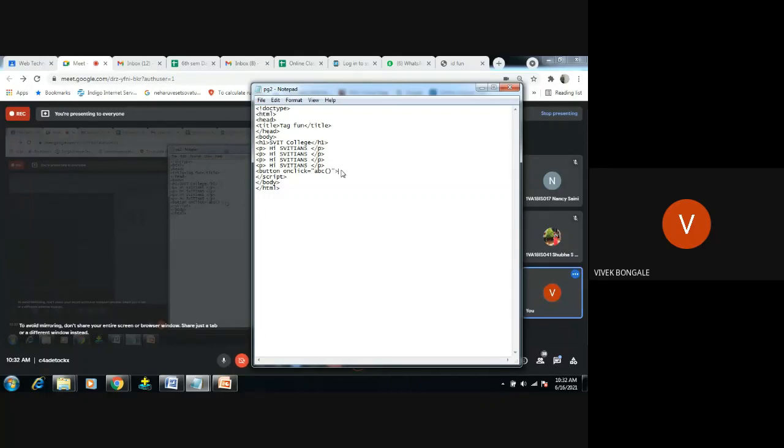Then, what we want to display on the message. Click it. Then I'm going to close this button. Now we'll create the JavaScript, and then we call this function. We're going to call this function, and we're going to explain that.